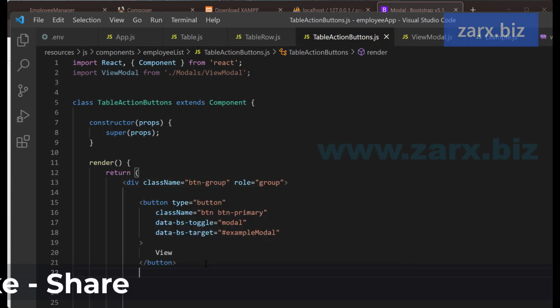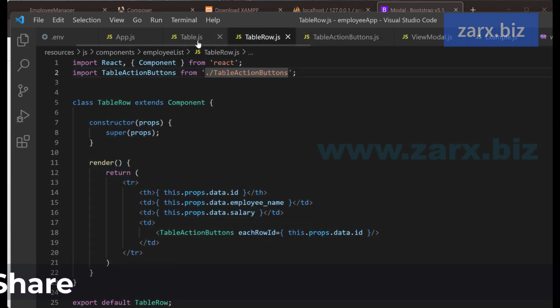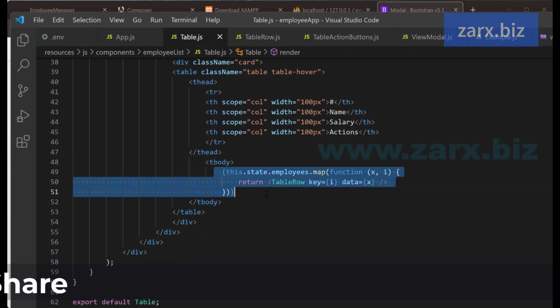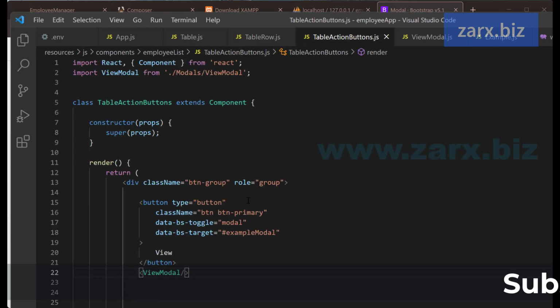Now there is a trick, because we're calling it here, and if you remember, this is always happening inside table action, which is inside table row, and this is inside a loop. So we are doing it for 100 employees. So for that, if you want to show the detail of each employee on the modal separately, we need to pass some data here. Otherwise, it's not going to work.